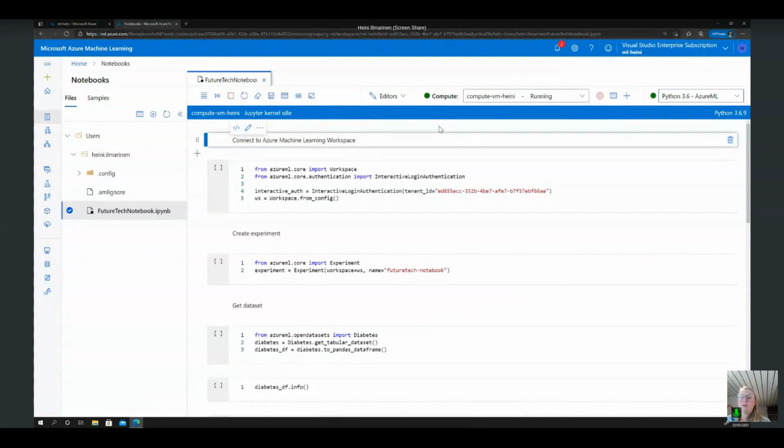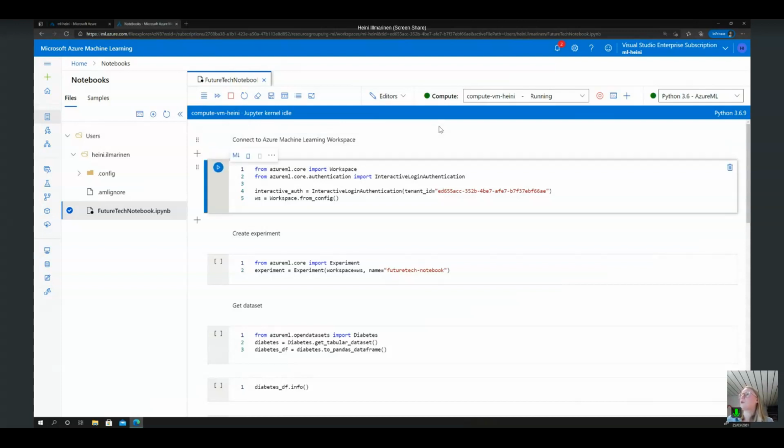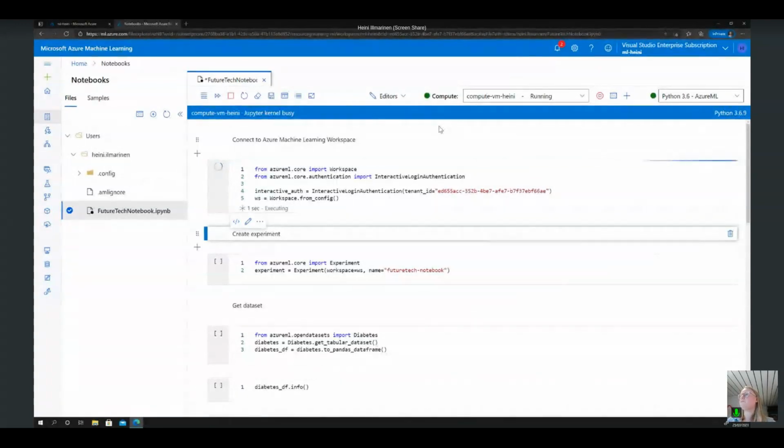So to be able to work with Azure Machine Learning, we have to first connect to this workspace. And I really wanted to emphasize this step because if you were working from outside of Azure Machine Learning, you still need to do the connection to the workspace as well. So to run these cells, I can just press Shift and Enter, and those will run.